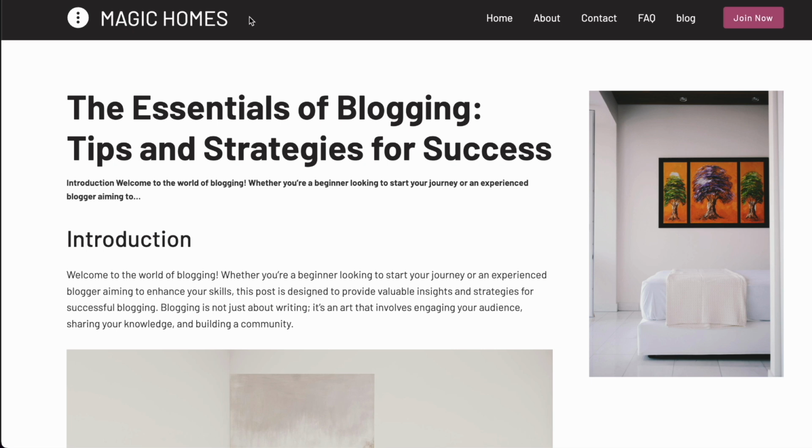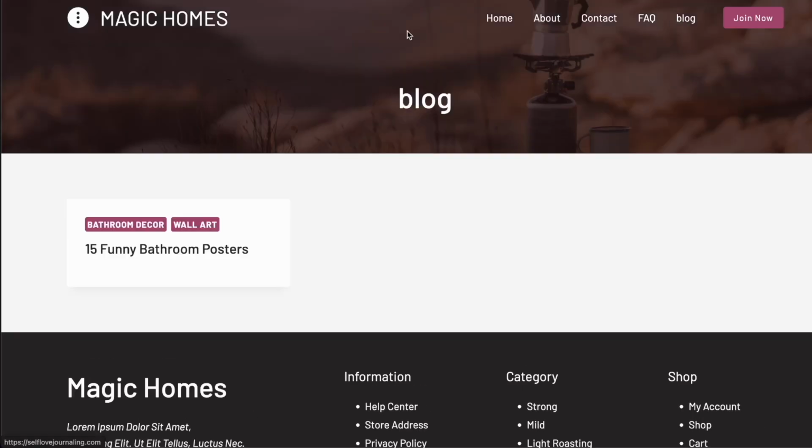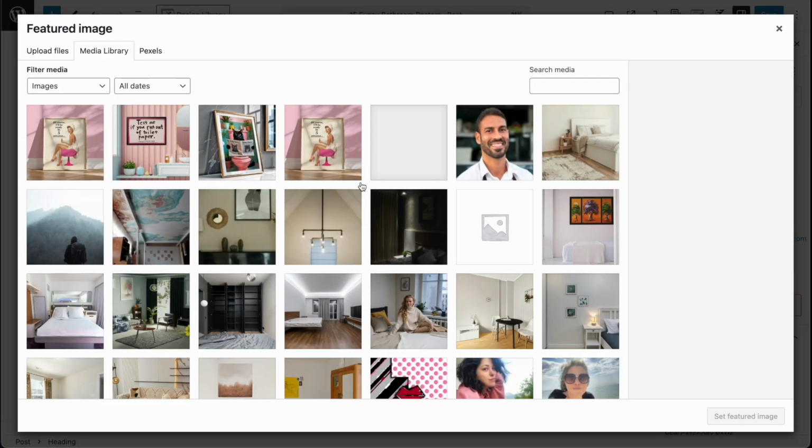Let's go to our blog again. This link should stop existing because we deleted all blog posts, and click on the word blog. And now we have 15 funny bathroom posters. And it looks like this. It doesn't look really good because we didn't put a featured image. We're going to head back to our post and set the featured image.